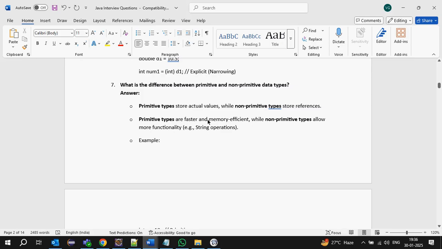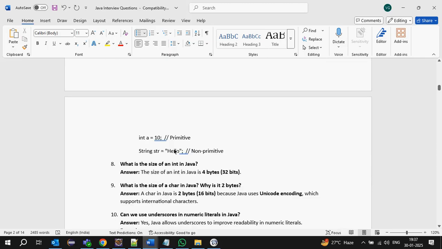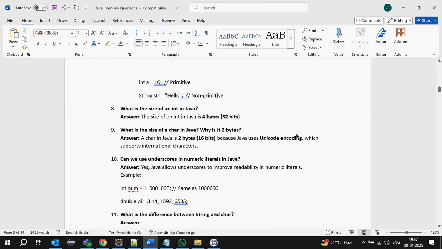Primitive types are faster and more memory efficient, while non-primitive types allow more functionality. That means if we take a string, there is more functionality; we can do more operations for non-primitive types. For example, primitive: int equal to 10; non-primitive: string str equal to. And what is the size of the int? Right, we already know, 4 bytes, that is 32 bits. What is the size of the character? 2 bytes, that is 16 bits.